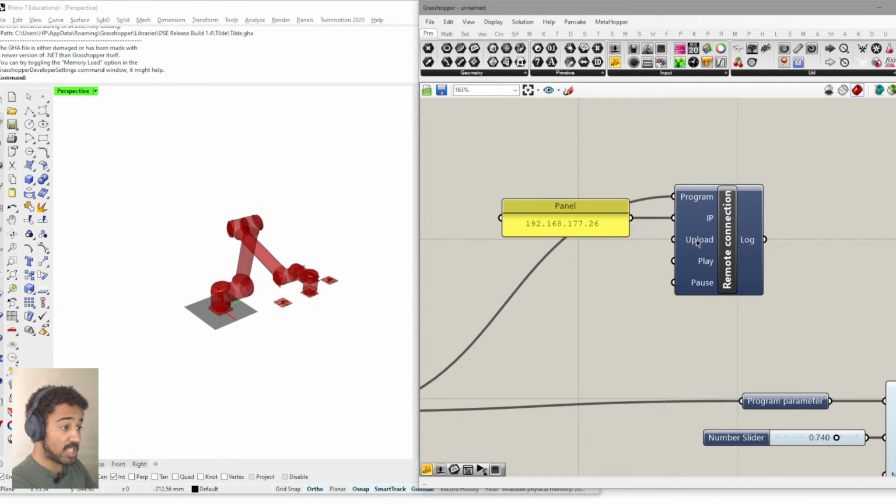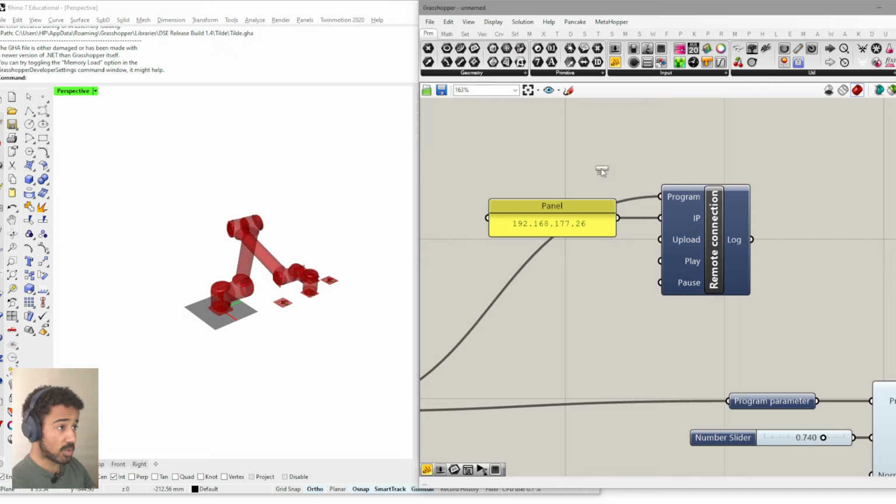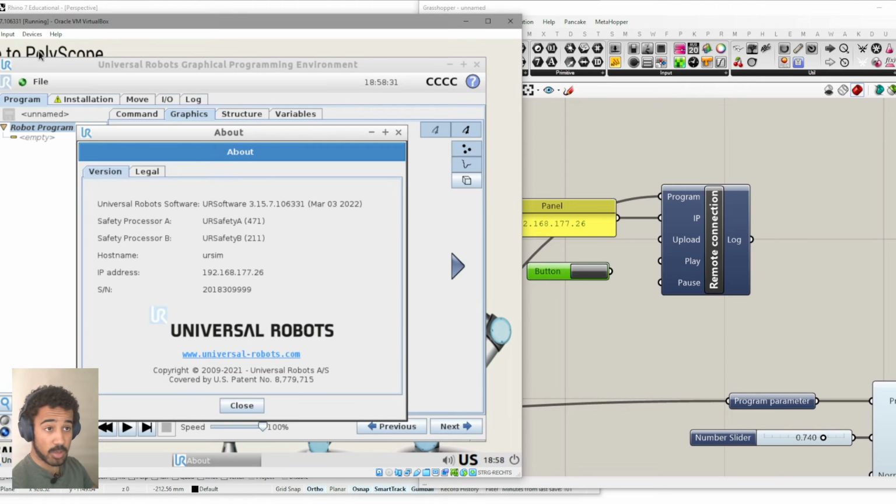And the last thing we need to do is to simply have a button for our upload. However, make sure that if you are connected to a real robot, once you hit upload, the robot will start moving. So make sure that you're clear of the robot, that your program actually is the program that you intended, and don't just connect a real robot to Grasshopper and send something that you're not sure will actually work.